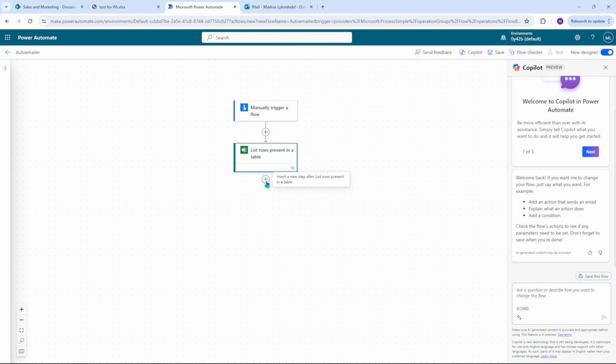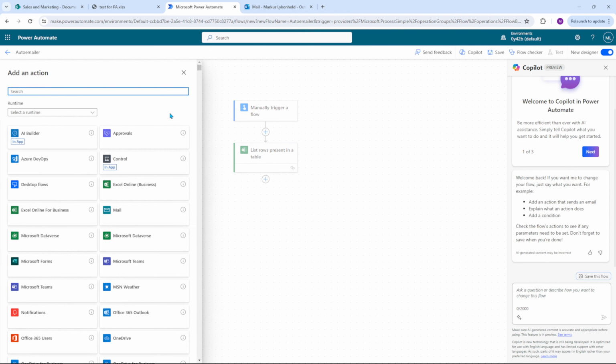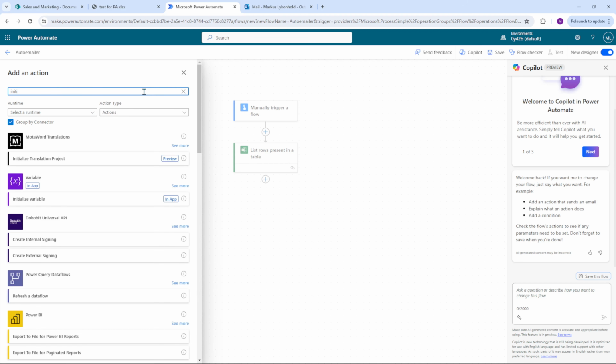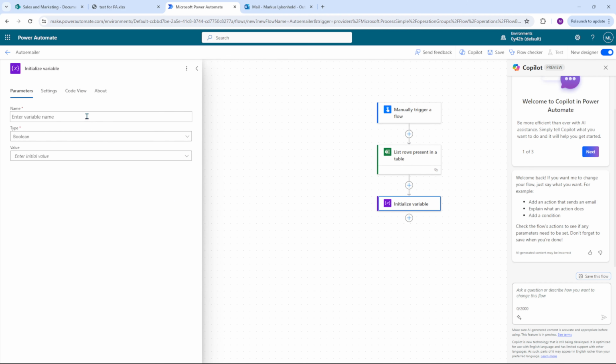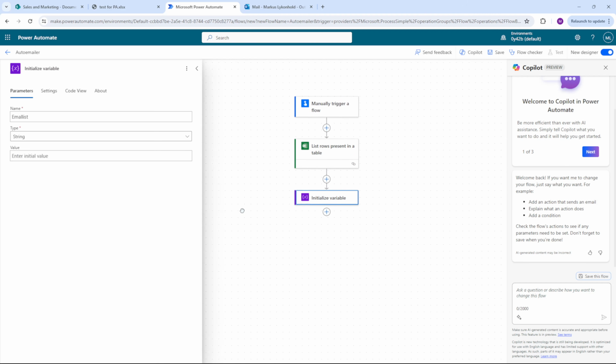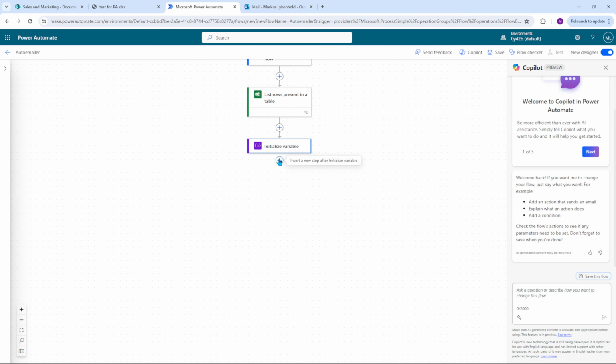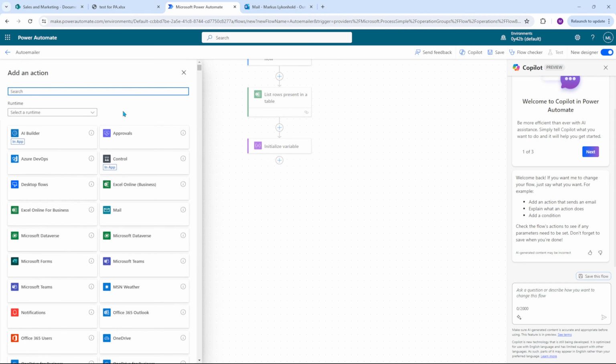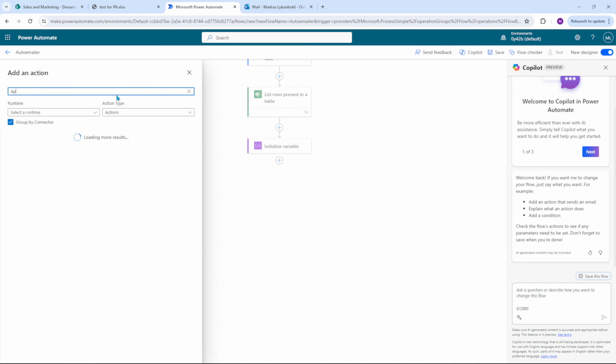Next, we want to initialize a variable. This is going to be where we're going to store all the emails. So initialize. We're going to give it the name email list, and the type is going to be string. And that's it. Next, we're going to go ahead and select an apply to each, which is simply a loop.